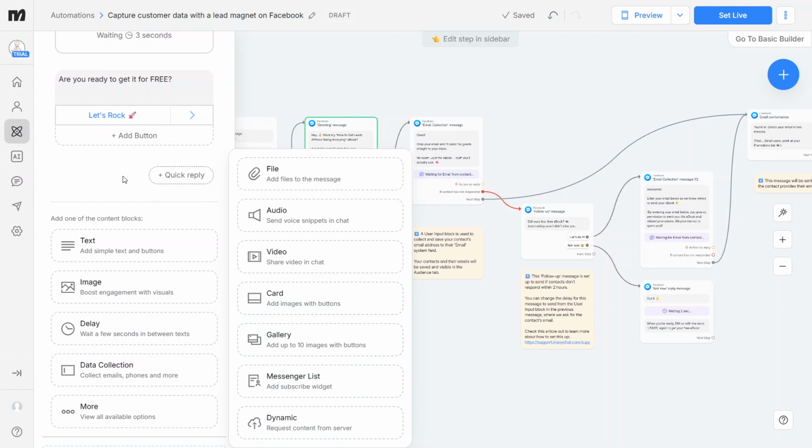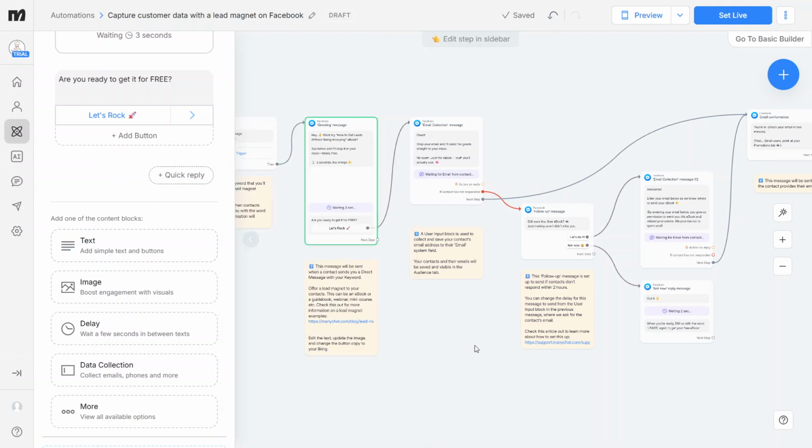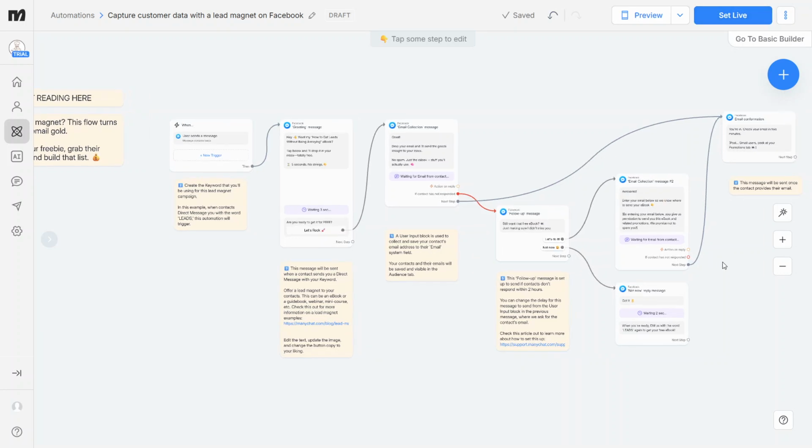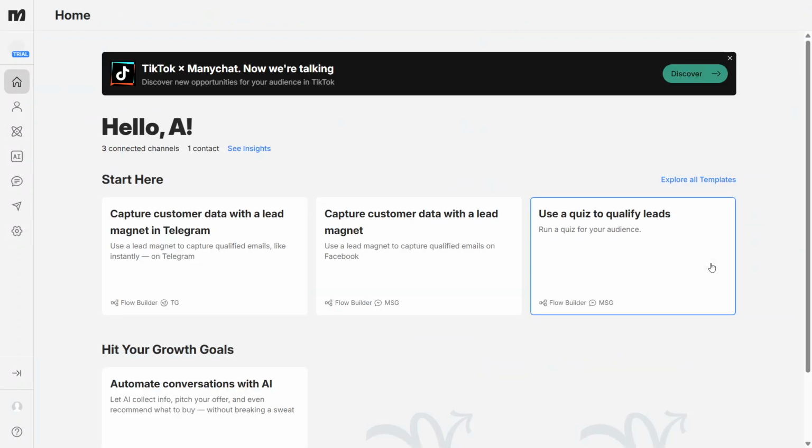Once you're happy with all your edits and the automation looks the way you want, go to the top right corner of the editor and click Set Live. This publishes your automation so it can start running whenever the trigger conditions are met. At this point, your ManyChat automation is active and ready to engage your audience automatically.